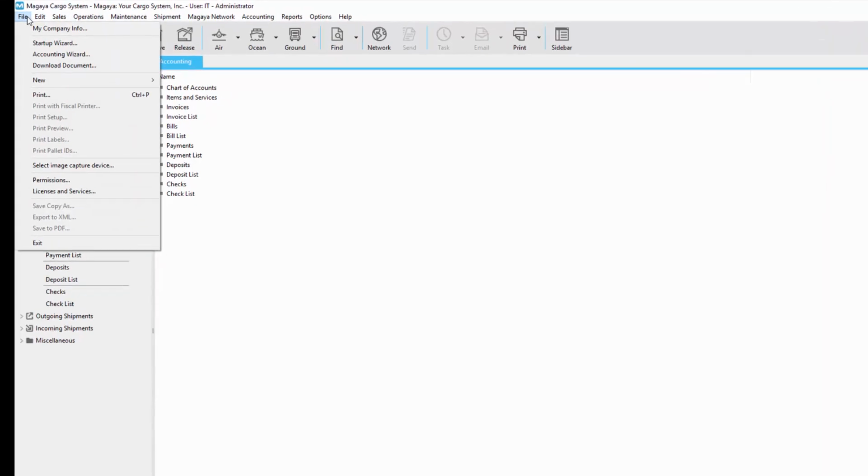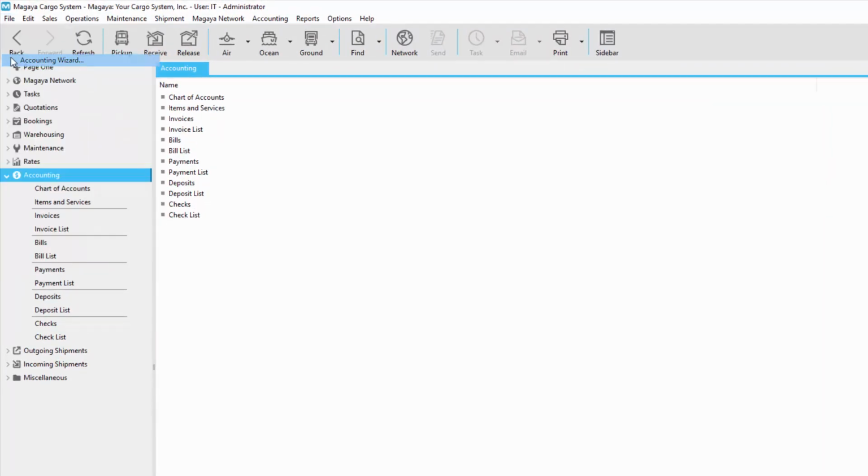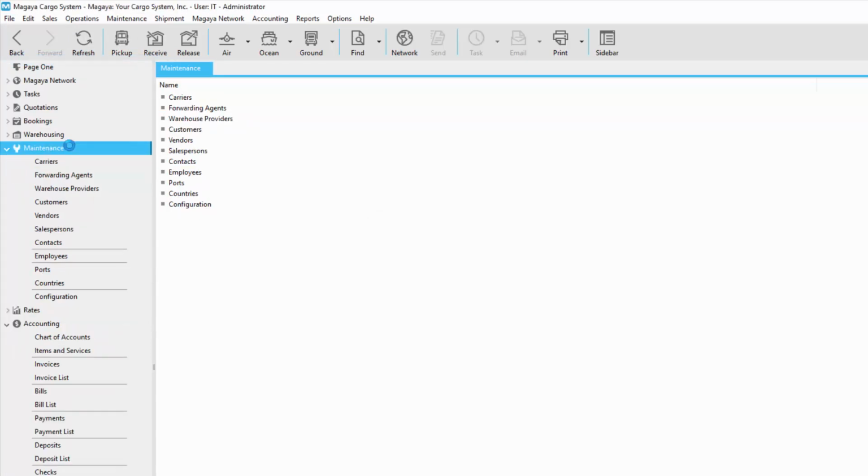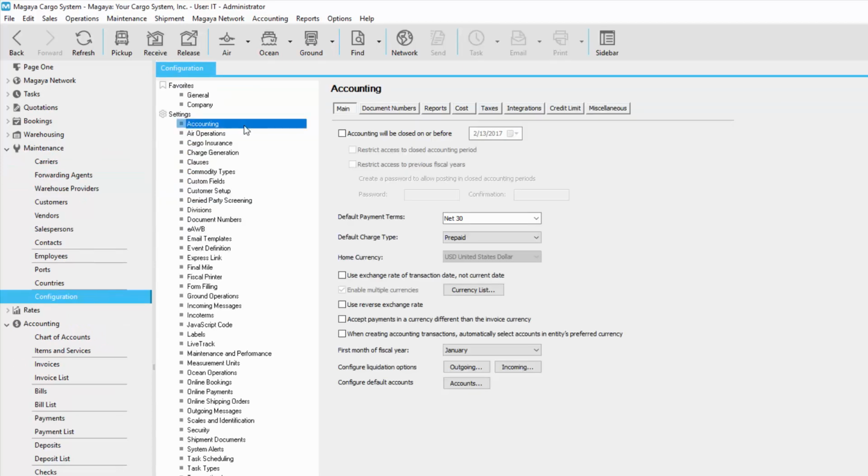On the top, you can click the File menu and go to Accounting Wizard. All of the topics covered in the Accounting Wizard will be covered later on in this video. You'll need to go to Maintenance, then Configuration, then find Accounting. In here there are many options, so you'll need to review each one of them to see which one applies to you. One of the most important options here is the home currency.